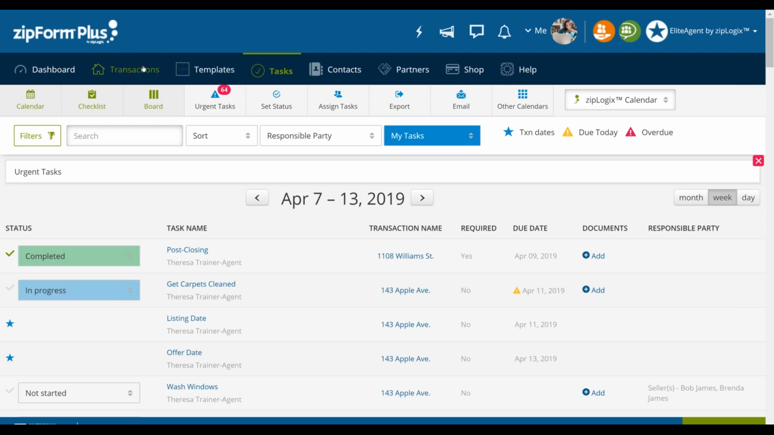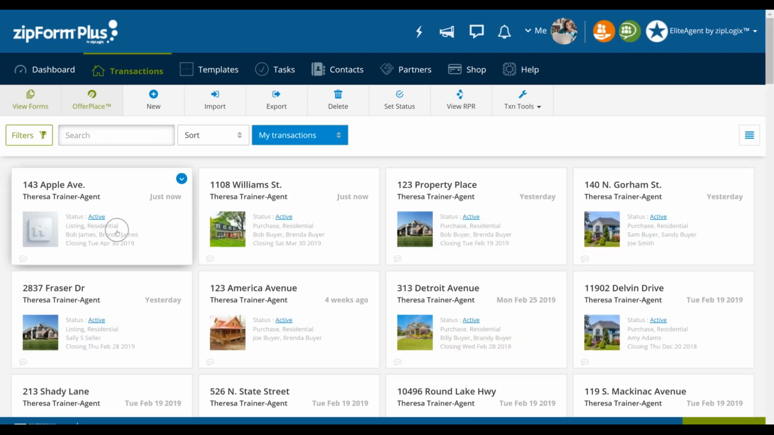Let's go back to our transaction. We're going to do that by clicking on transactions and then clicking 143 Apple Avenue in order to open it up. Now circling back to, I forget who asked this question. Randall, you had asked, how do I delete old or previous client forms and accounts?